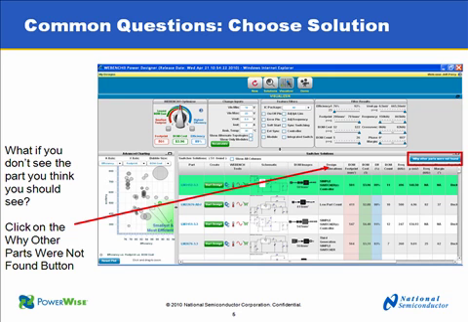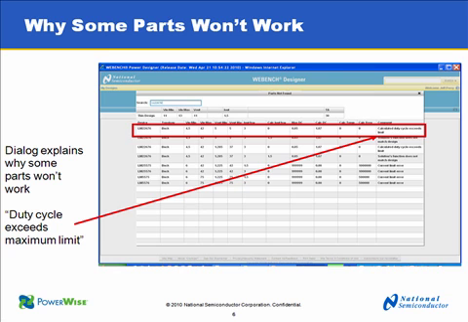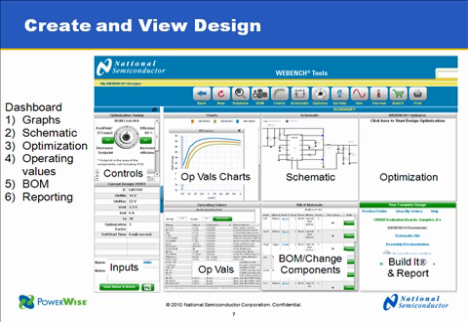Once you've started up WEBENCH and entered in your input voltages and current, you will oftentimes see a list of possible voltage regulators. If there's a voltage regulator in there that you think you should have gotten, but you can't see it, you click on the Why Other Parts Were Not Found button, and that will give you a listing of possible reasons why your voltage regulator was not found. For example, your duty cycle exceeds a maximum limit. So if your output voltage is very close to your input voltage on a buck regulator, you may have a duty cycle violation. This is one of the more advanced features of WEBENCH.